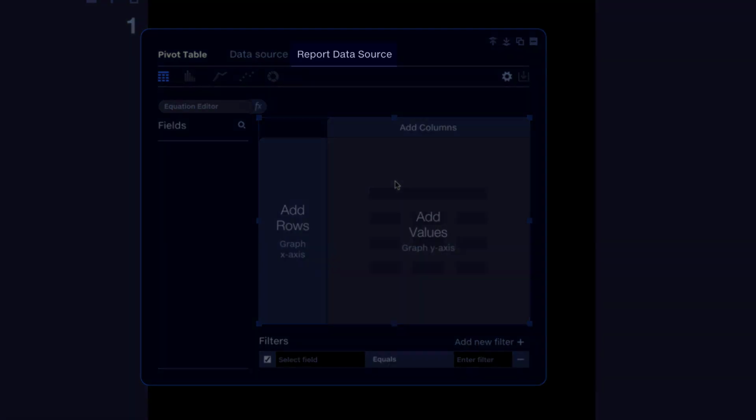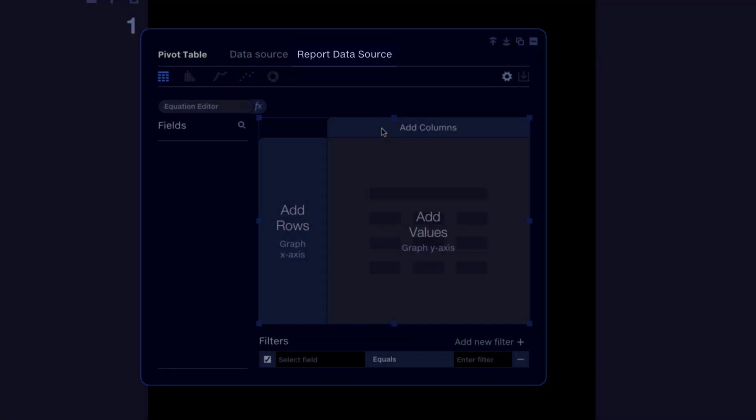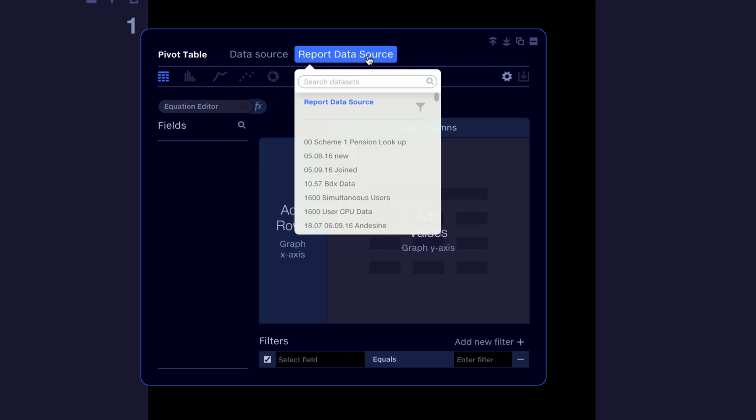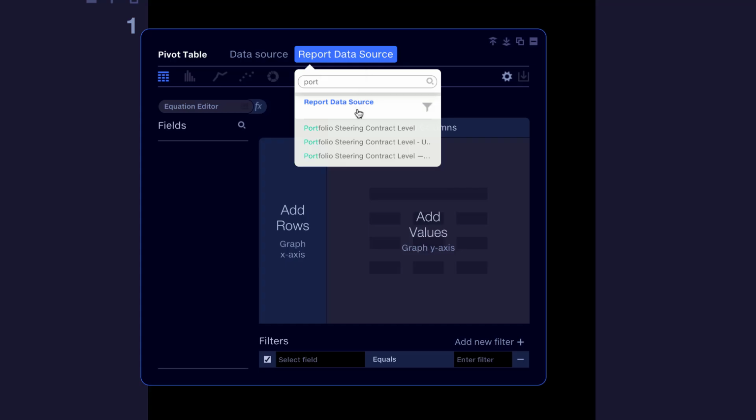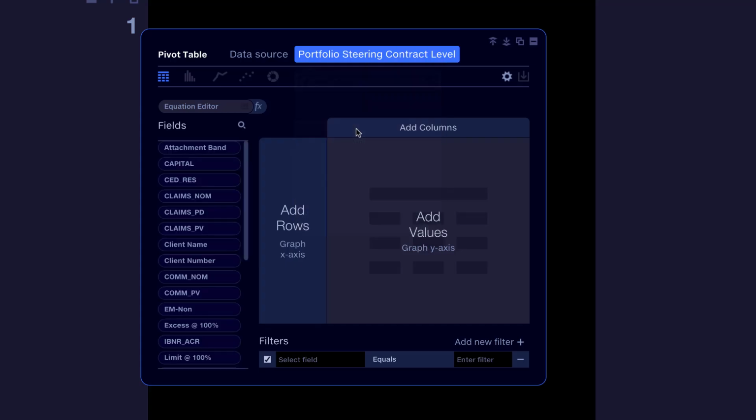So click on the Report Data Source button and type in the Search Datasets text box the name of the dataset you want to use. We're going to use Portfolio Steering Contract Level. Give that data a click and you'll see it populates the Fields section on the left.